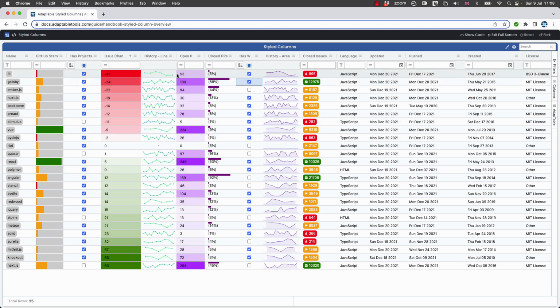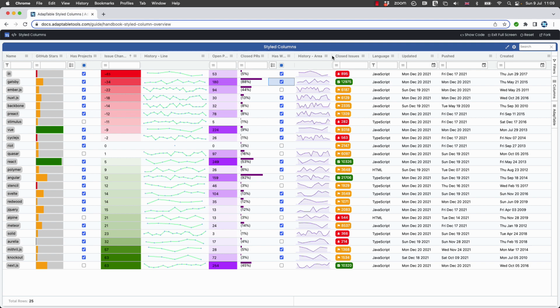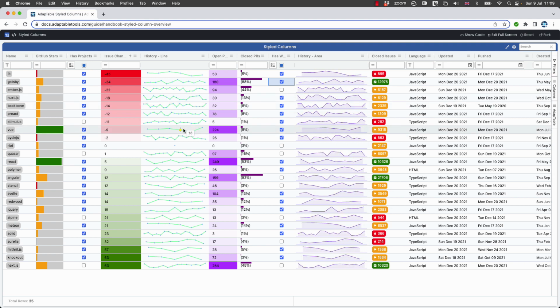The last type of styled column we're going to look at is these 2 here, history line and history area, where you can see the column values, and they have to be array values, as a sparkline. There's different types you can provide. Here we can see line and area, but there's bar and others as well. So there we are. They're the 5 different styled columns in AdapTable.